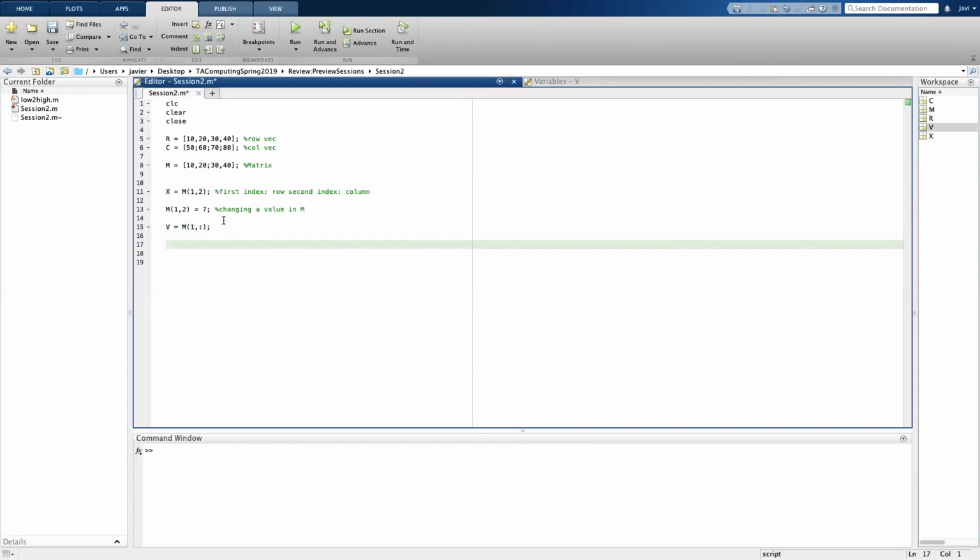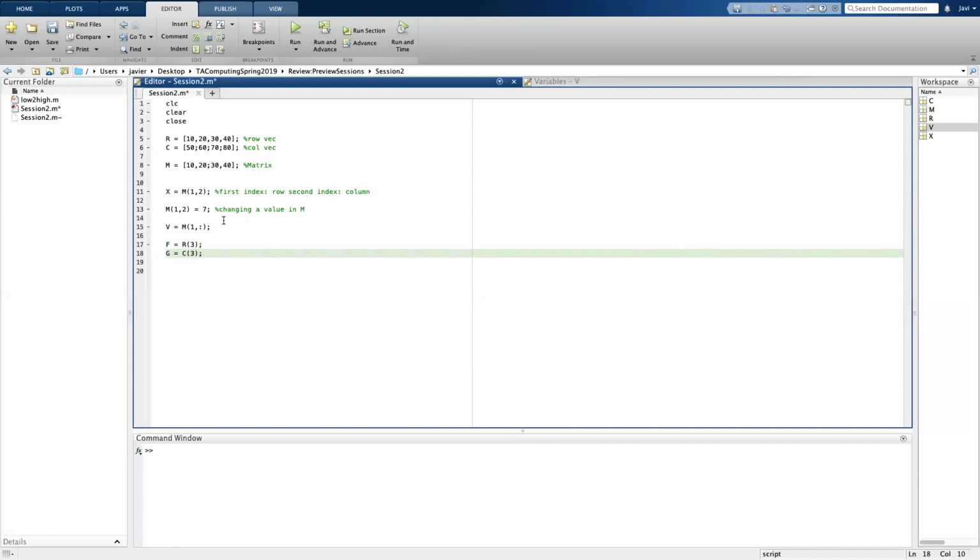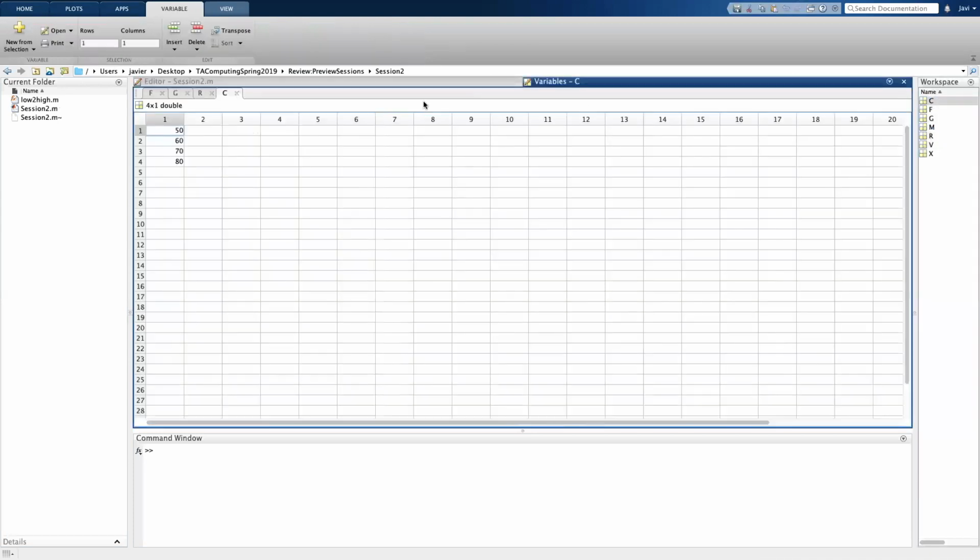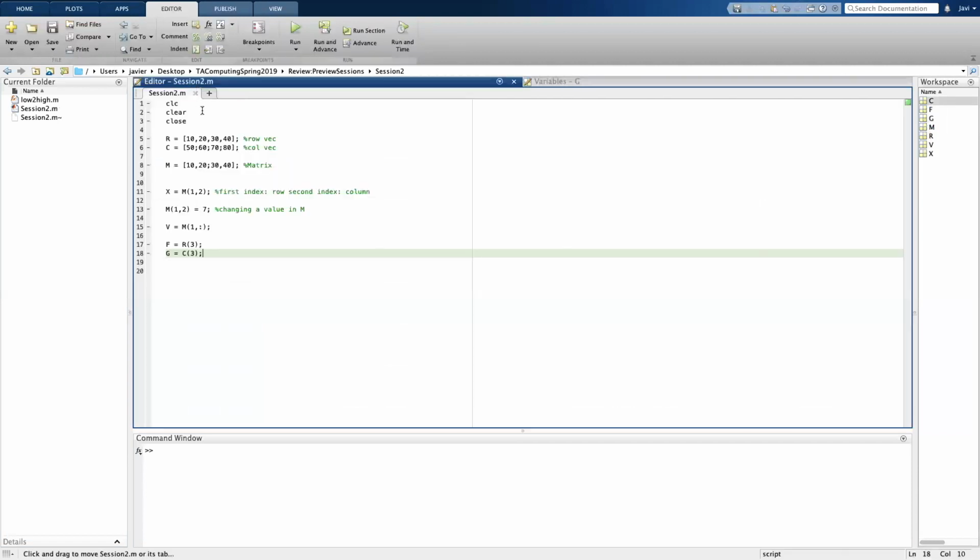With vectors, indexing is also a little different. It's a little easier. MATLAB can recognize if you are indexing inside of a row vector or a column vector. We run this. Let's see. R at column 3, since it's the only changing dimension, F is 30. And C at row 3, since it's the only changing dimension, is 70. And G holds 70. So MATLAB recognizes which dimension is changing and indexes off that.